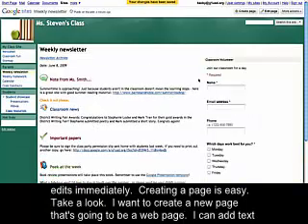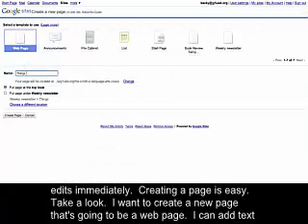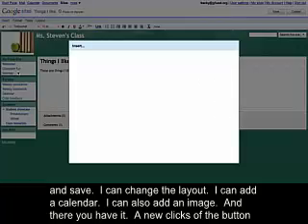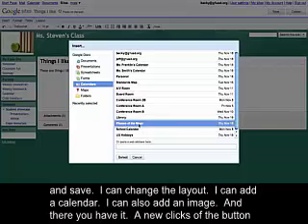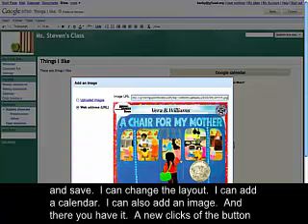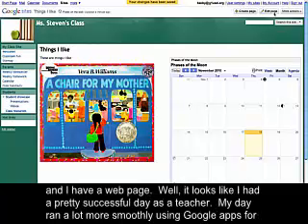Creating a page is easy. Take a look. I want to create a new page. It's going to be a web page. I can add text and save. I can change the layout. I can add a calendar. I can also add an image. And there you have it. A few clicks of the button and I have a web page.